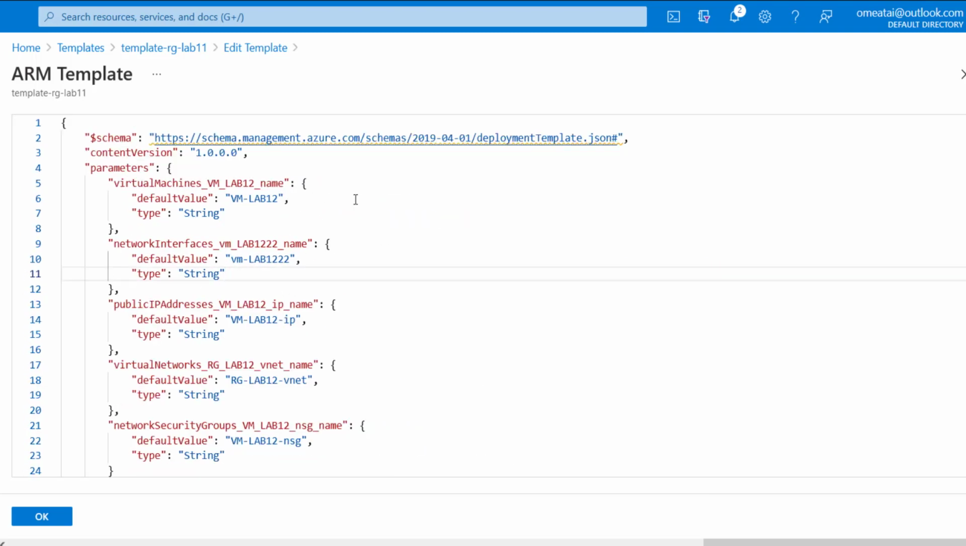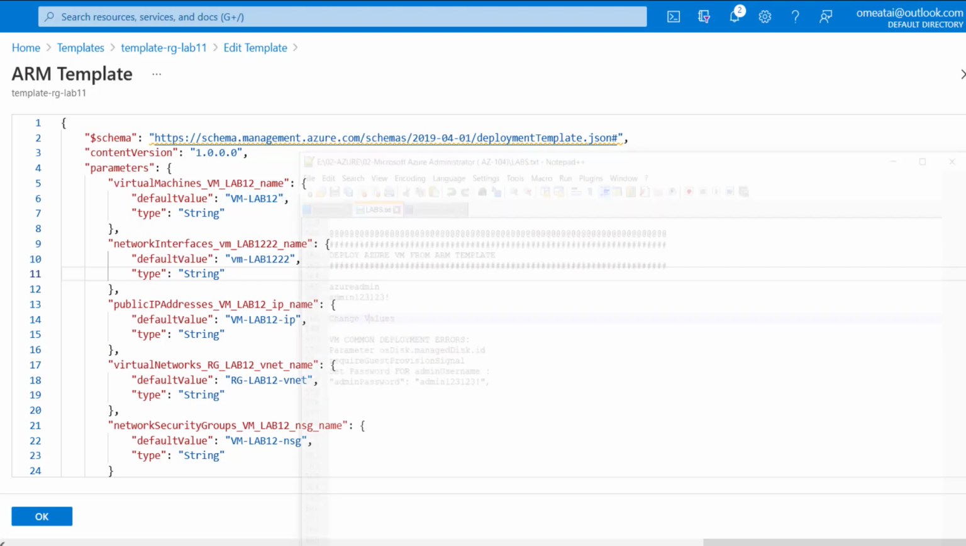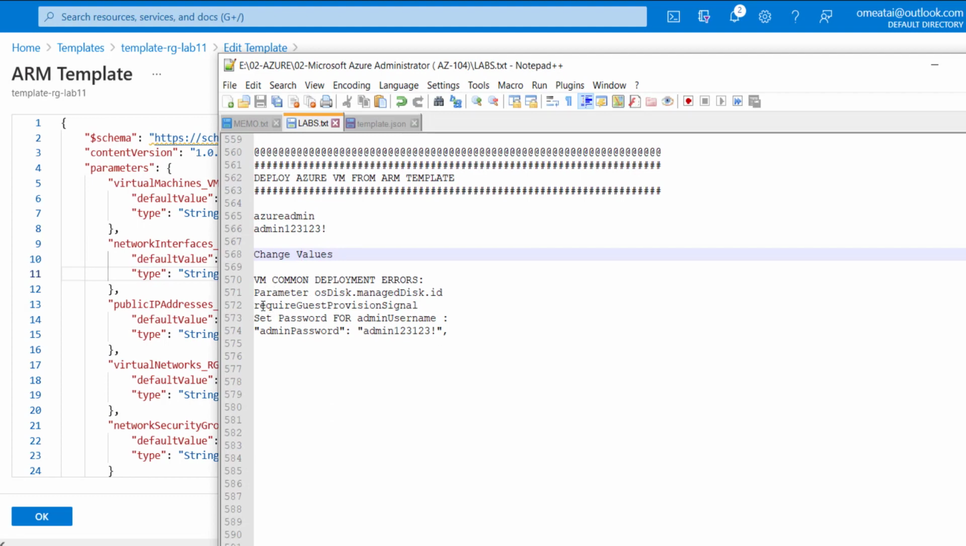So that means we have prepared it now for use for the new deployment in resource group 12. Now, there are some common errors, and I listed some of them here. There are generally 3 of them when deploying the virtual machine. So I'm not going to apply these changes now.